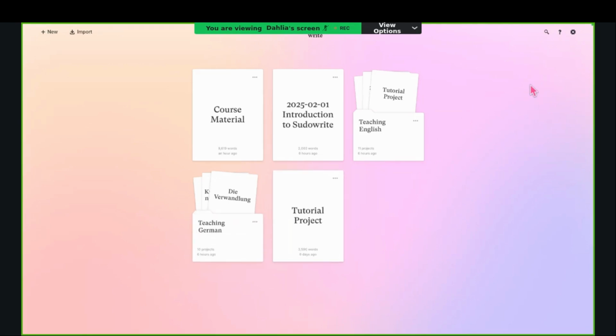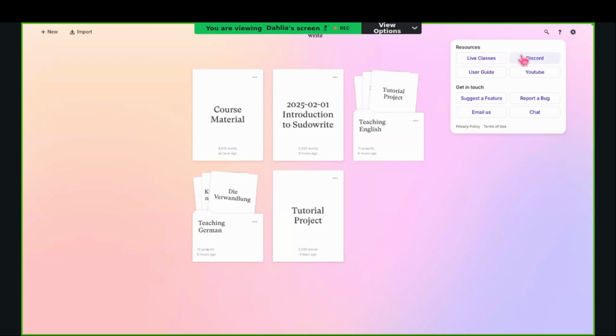But there are also other resources which are quite nice, which you can find here. For one, the live classes. Since you're here, I assume that you found this part already. It's also very good to join the Discord if you have any questions, but there's also our user guide or YouTube where you can find answers for questions. And if you ever want to get in touch, here you can suggest features, report a bug, or use the email or chat function to reach out to the customer service.